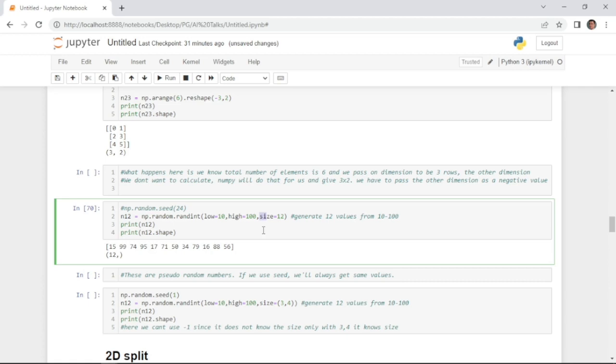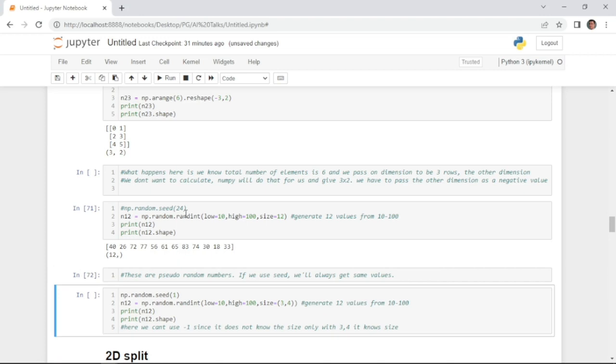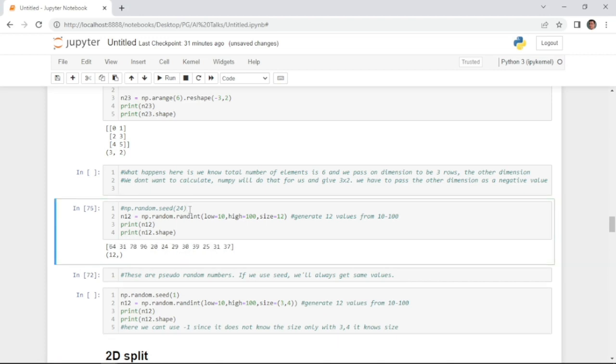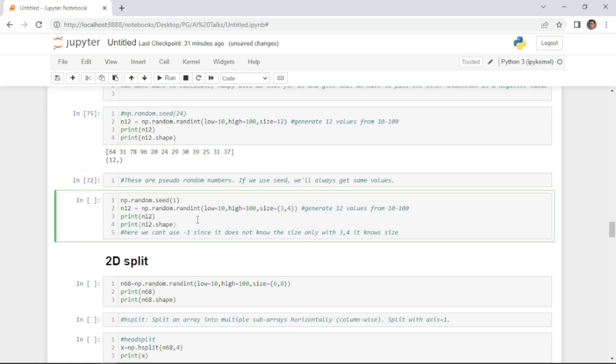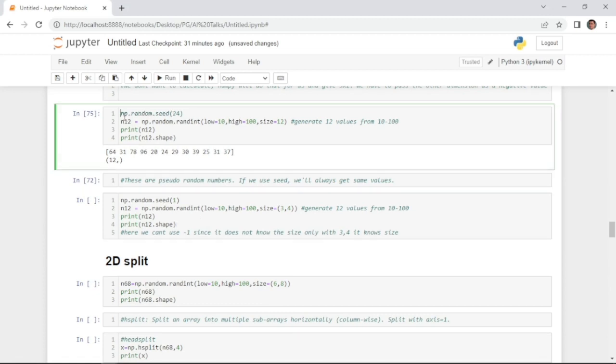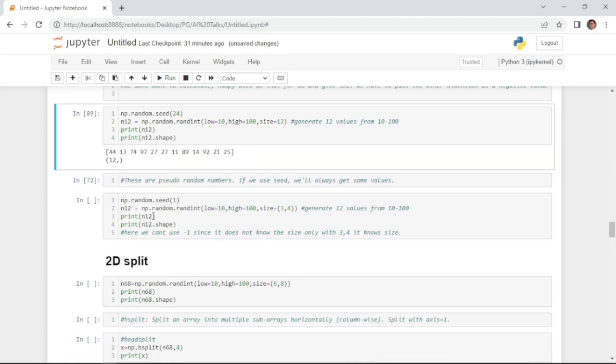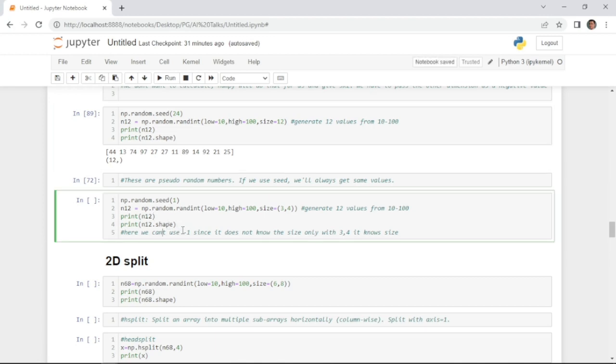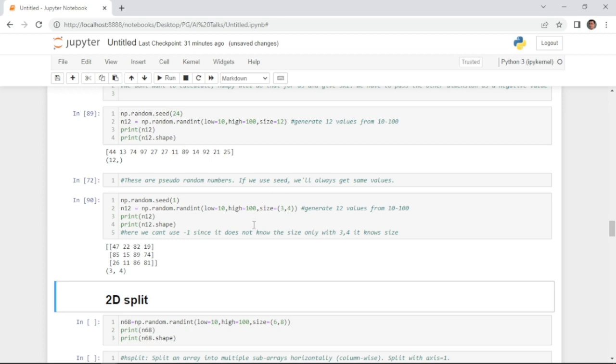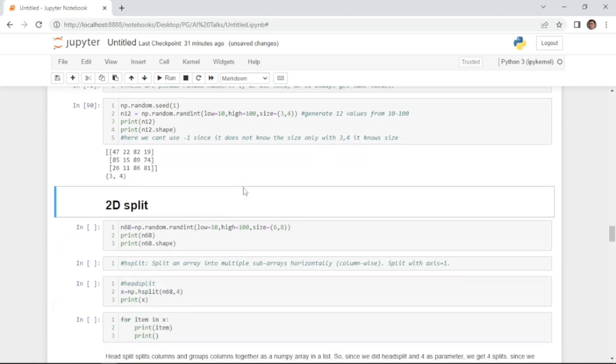Now what will happen is it will generate values from 10 to 100, and every time it will return different values. But what if we are using seed? Let's say I uncomment this, so it has given 44 to 25 at last, and again it will give the same values as many times as I run this code. And if I want to generate values from 10 to 100, but the size should be 3 cross 4, it will give us a matrix, so I can do it either way.